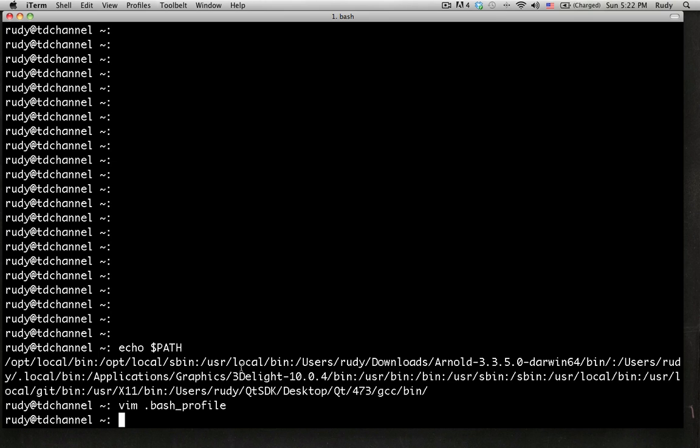So if I close this, another question might arise: what if I want to update this value without having to start a new window? Well, what you would do is very simple. You just go source, and then you give it .bash_profile.